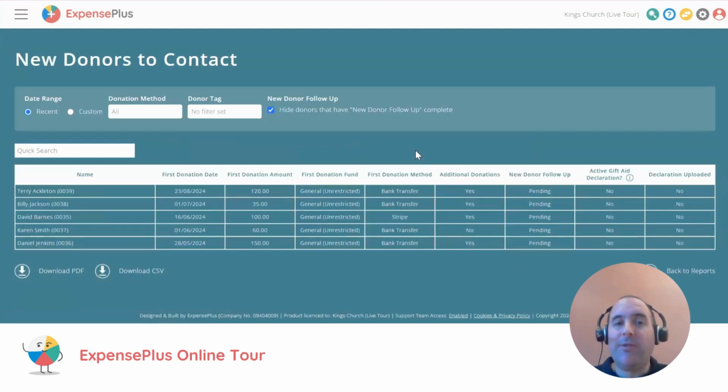New donors to contact is a really useful report because this is going to show you who all of your new donors are. If I was you, I would probably come to this each month, and I'd probably be wanting to follow up with each of these donors. Now, how you follow up with them is going to be different. The church that I'm part of would send a card and also a gift aid declaration. You might do something very different, but this is a great way to let donors know that you've received their donations, and if they haven't given you a gift aid declaration, to also follow up about that as well.